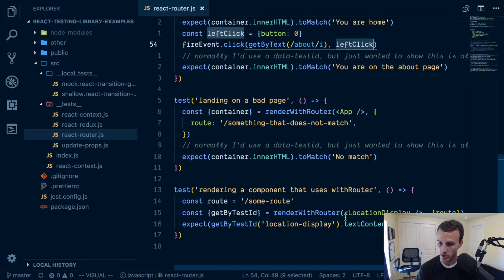Yeah, that's pretty much it. So here's the location display rendered with router, and we can render it with some route, and then we expect that to be route. So you can render anything, not just your full app.